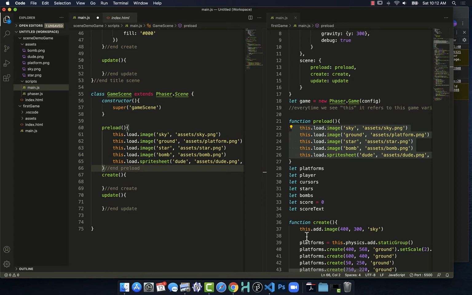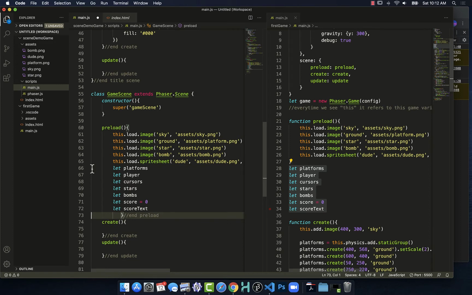Now, when it comes to all of these variables that we are working with, we're going to work with them a little bit differently. We don't declare them with a let. At this point, we're going to attach the this keyword to them so that they belong only to this scene.